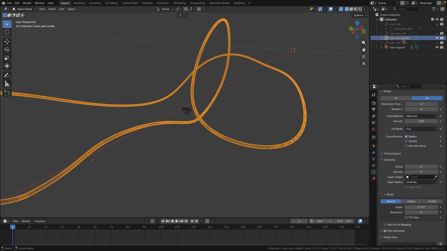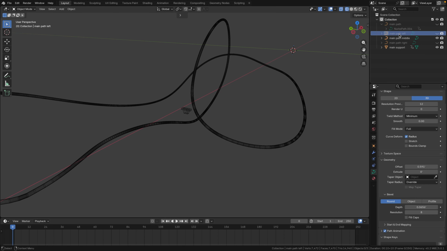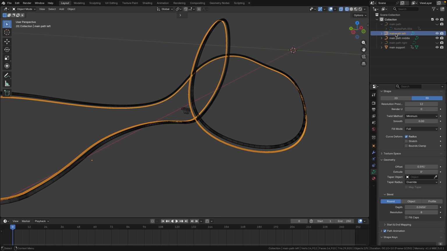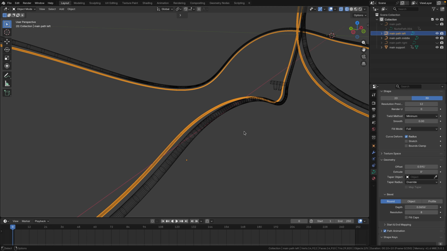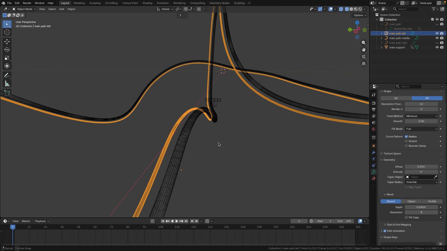While you have that selected, you can go ahead and just hit Control C and then paste it back in here. And what I'm going to do is start with the left one. As you can see, it's just the same exact path, and the depth is a little bit smaller. So you can see that the track is a little bit smaller right here.